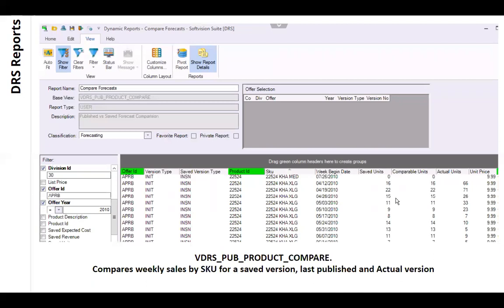Another report is this pub product compare. So this report is similar to the other report, the product level history, but this is at a SKU level, and it'll look at your saved units, and you would save a particular version against the comparable units. Comparable would be your last published forecast, and actual, excuse me, and this will give you sales by week. So this will show you a week begin date, will show you sales by week, by SKU, for these 3 different versions that are here. So again, this is a bit more detailed, but will give you the ability to go in and take a look at those different forecasts by week.